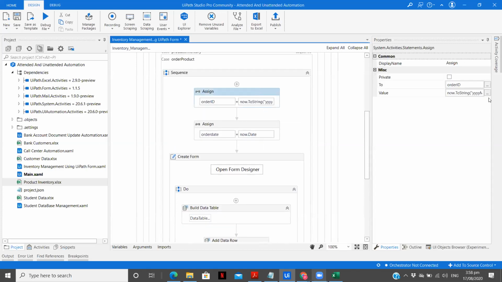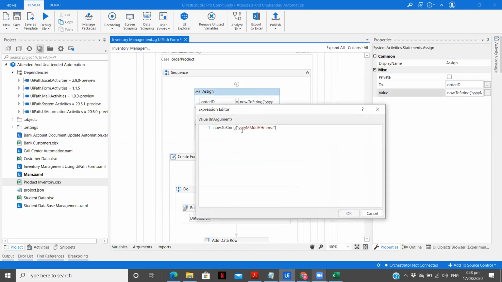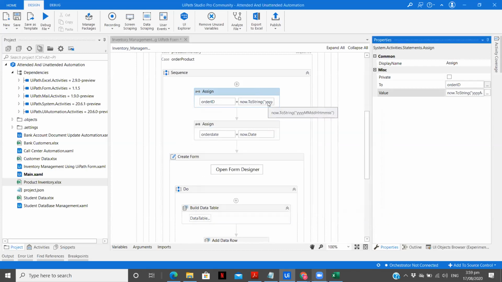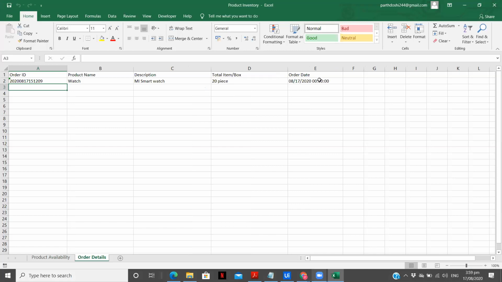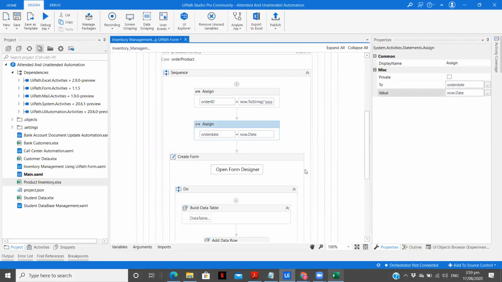What we are doing is we are generating a random order ID. Now dot to string year, months, date, hours, minutes, seconds. So this is just a random number we are generating for our order ID, and we are taking the date. As you see over here in order details, we have the order date as well. We are just taking the date, not taking the time. You can, I think, take date and time both. See, there are many options, but I'm just keeping date.